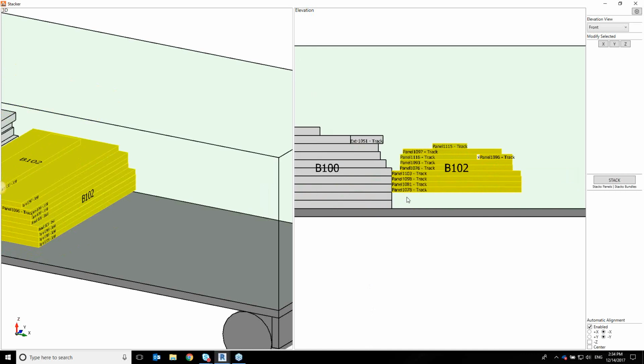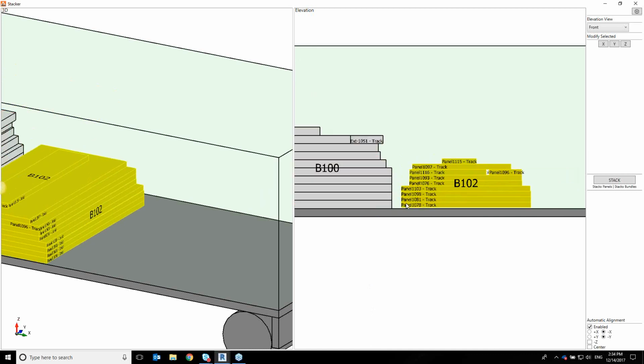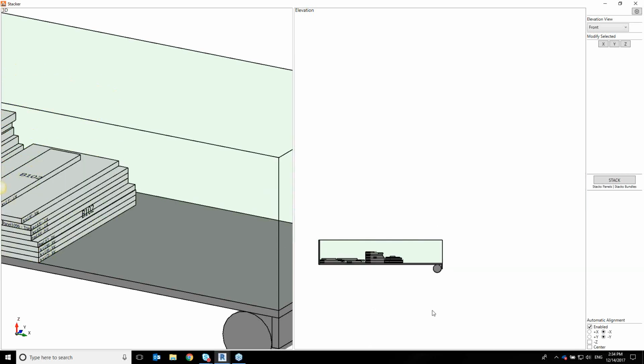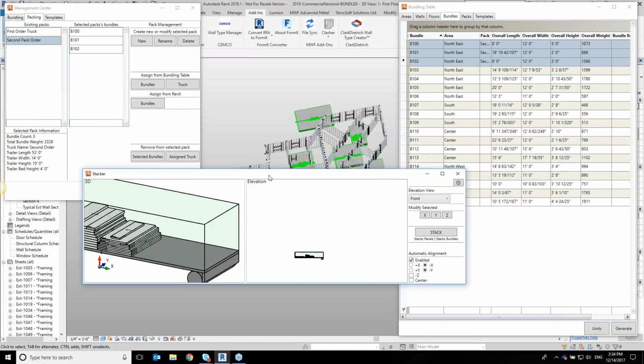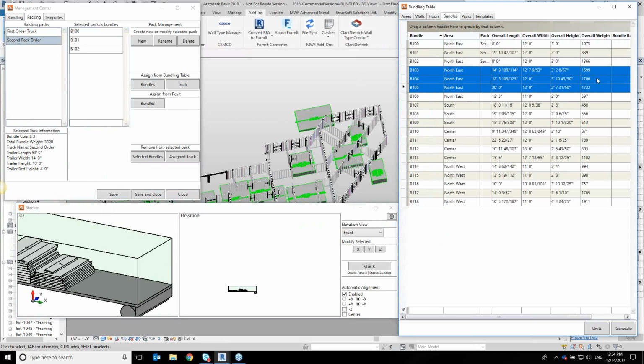Let me get a little bit closer. You'll notice I can see every panel name on each panel of each bundle. Each bundle is very clearly labeled for me. And this will come into play in a little bit. All right, so we've got those three bundles on this truck. Again, we can get more. We clearly have the space.